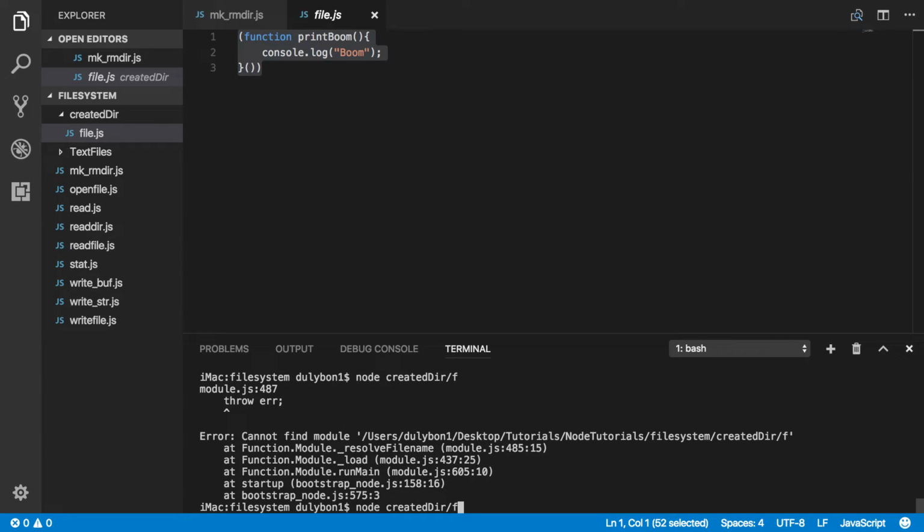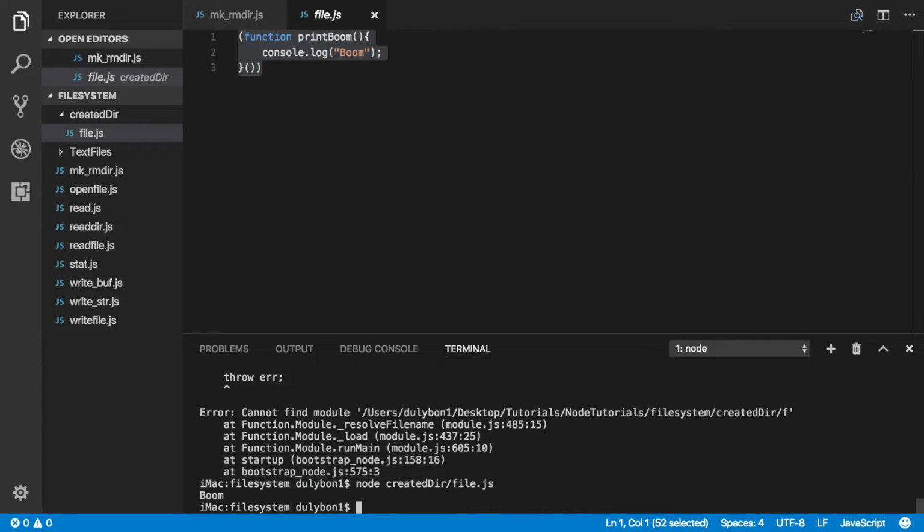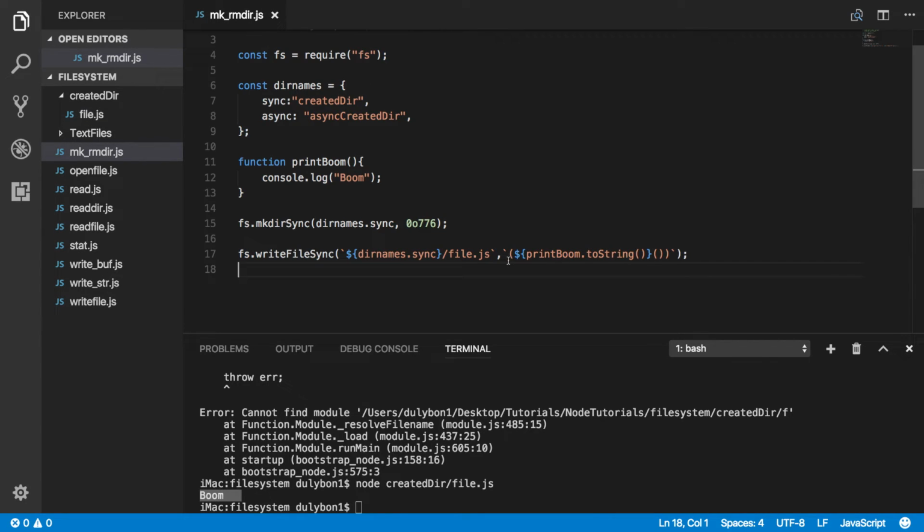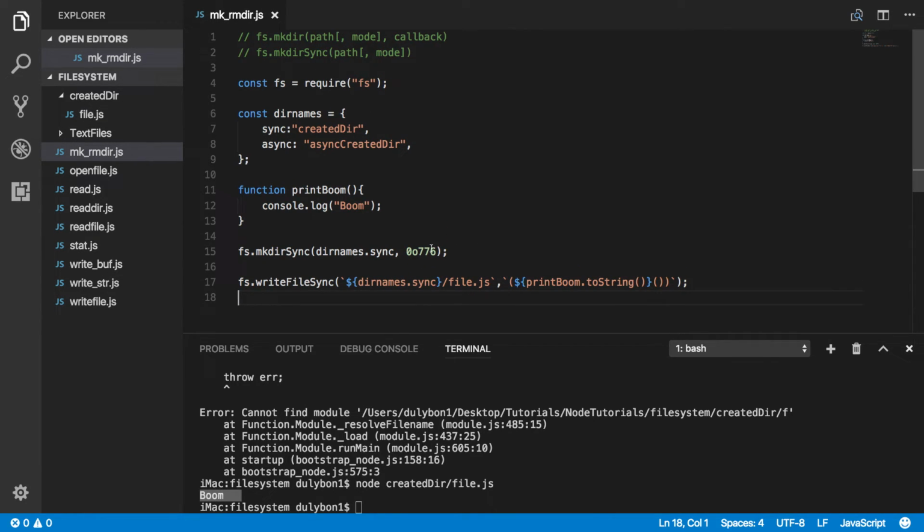Oops, actually I should do that first. Okay, so you can see here boom is printed, and that's what that function is programmed to do. So this was how you can create a directory using the synchronous version of the mkdir function.